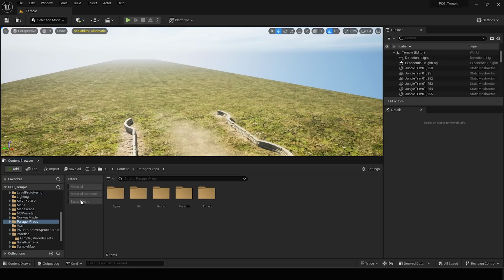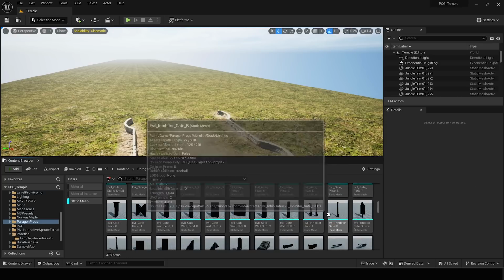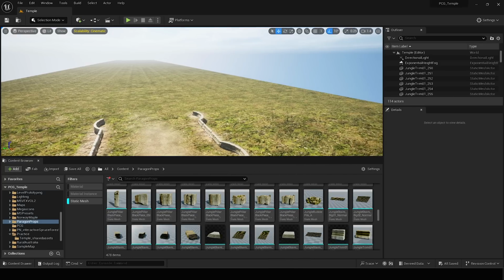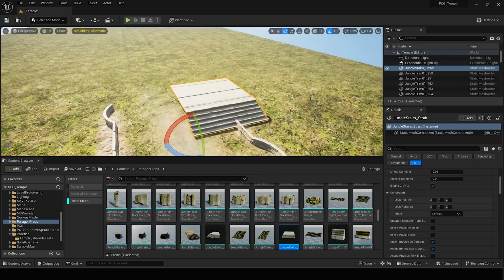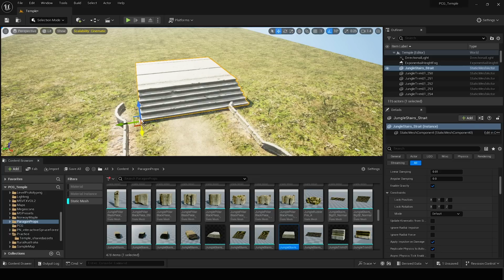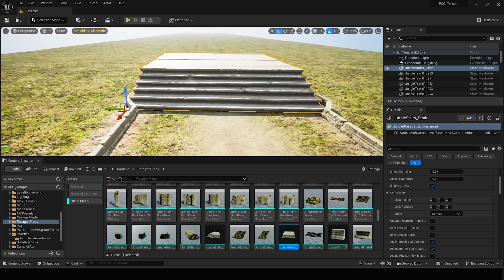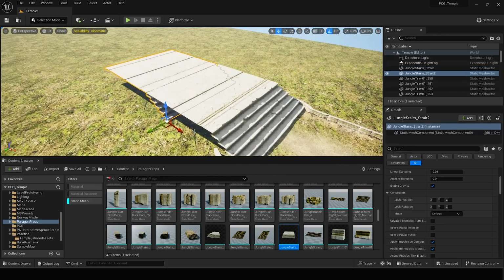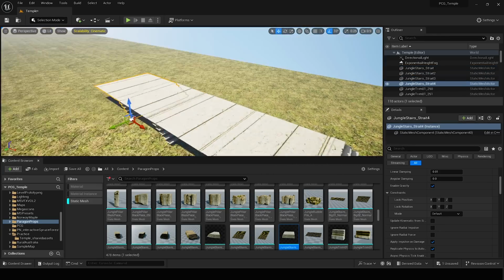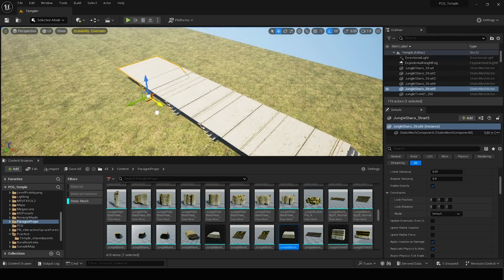Next up, let's add the stairs. Head into Paragon Props, apply the static mesh filter, and search for the Jungle Stairs model. Drag it into the scene, scale it to fit the size of your environment, and rotate it 90 degrees to align properly. Adjust its position to blend naturally with the terrain. Now duplicate the stairs backward 3 to 4 times, or however long you want your stair section to be. And that gives us our base structure.